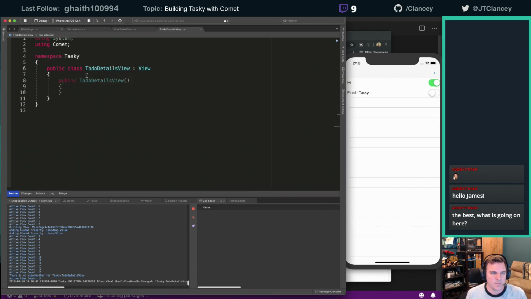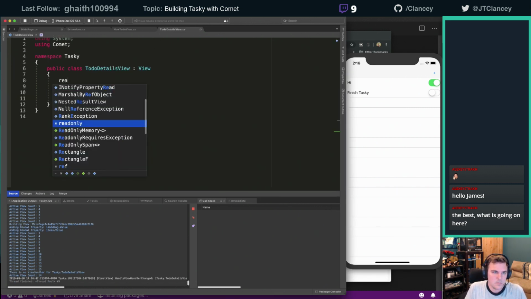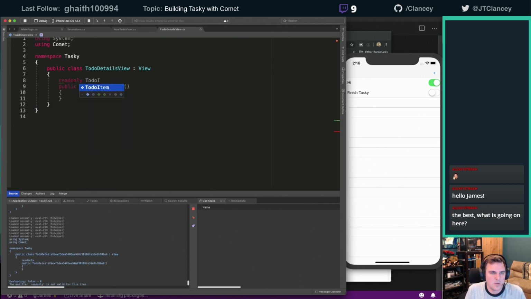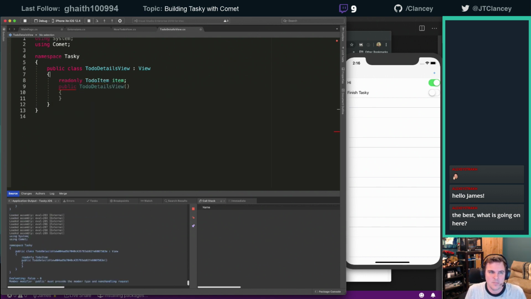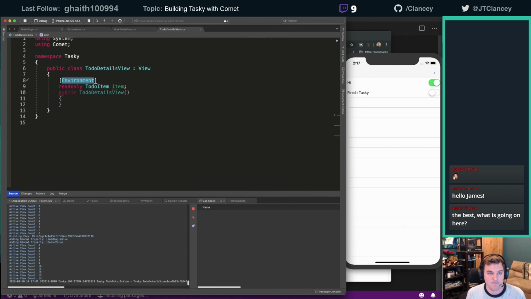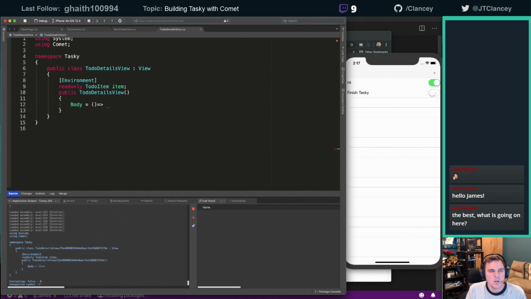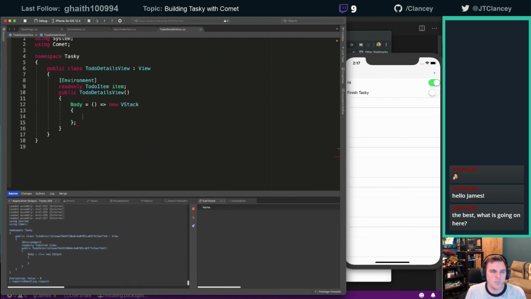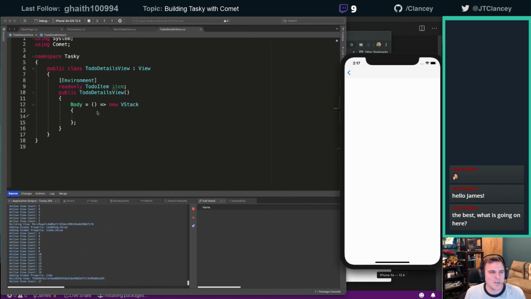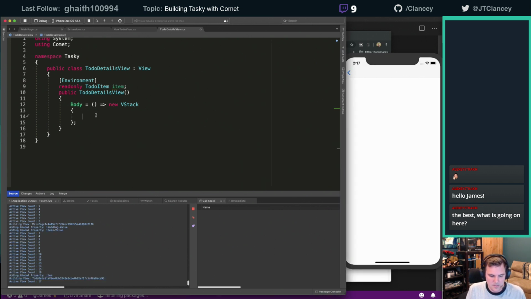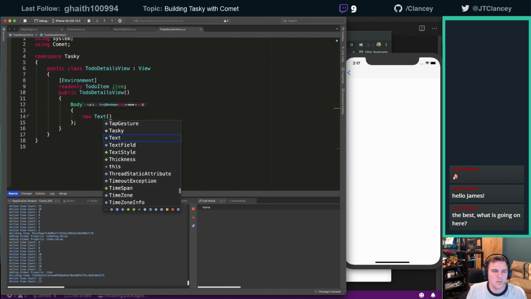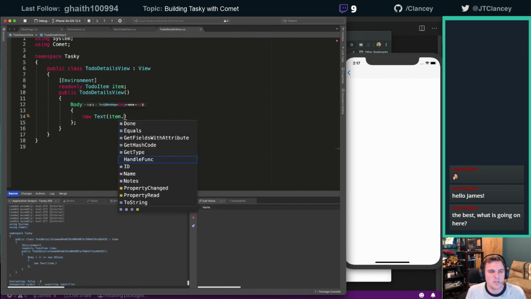Now in our to-do view, read only to-do item, and we can now say from the environment, body equals new VStack. And let's just go simple. Actually, let's navigate in so we can see it working. We'll say new text, and the text is item dot name.